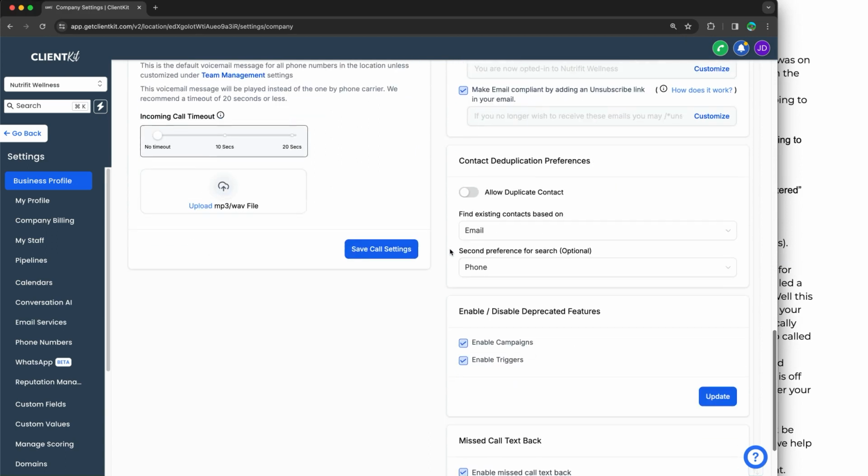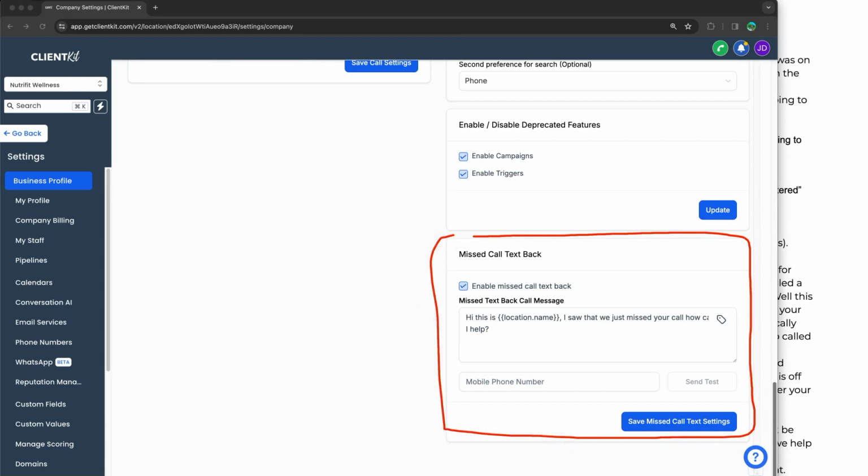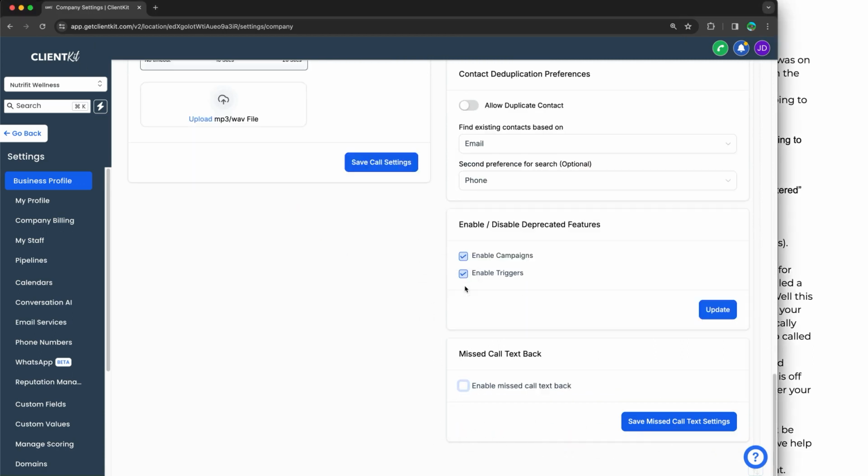If you scroll down, there's an option all the way down here which says missed call text back. What we're going to do is turn that off, and then click save. Now, let me explain what this is so that you're empowered to know if and when you want to turn this on.